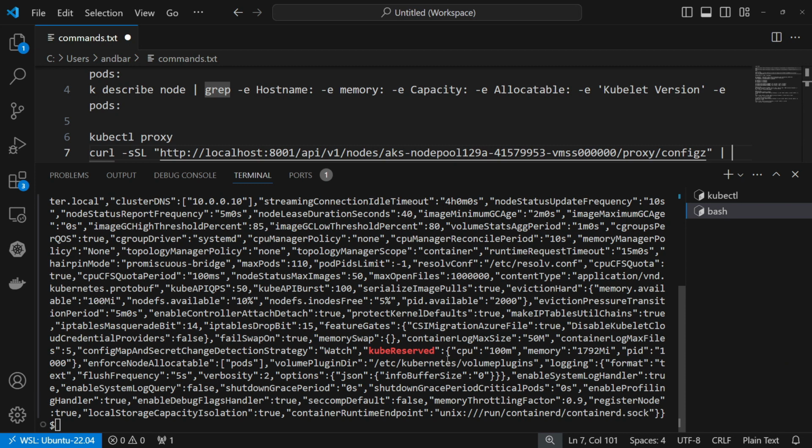Okay. And we can find that for this node, which is node pool 129A, we have kube-reserved, and it says that it reserves 100 millicores for the CPU and 1792 megabytes for the memory. Note that this is Mi, not MB, and Mi means mebibyte, while MB means megabyte. I'll explain the difference in a moment.